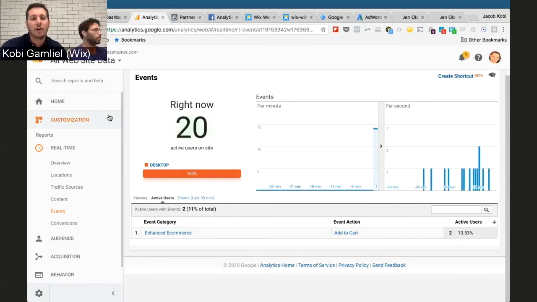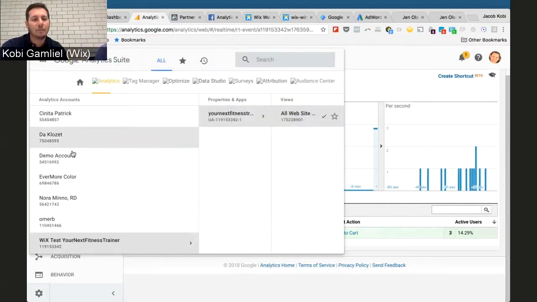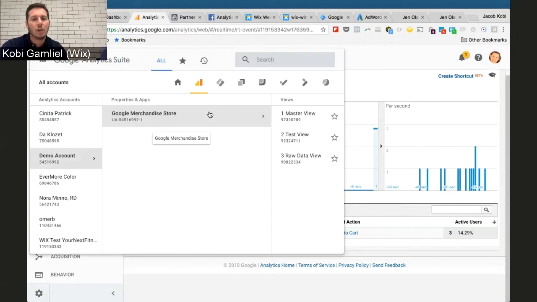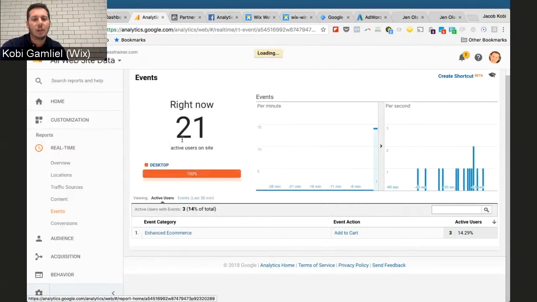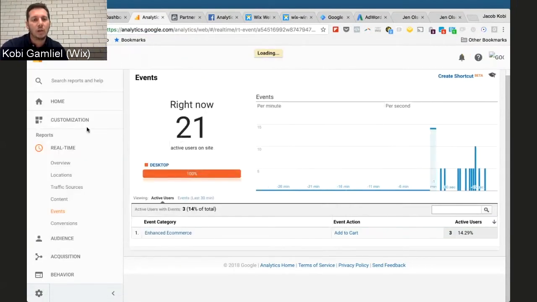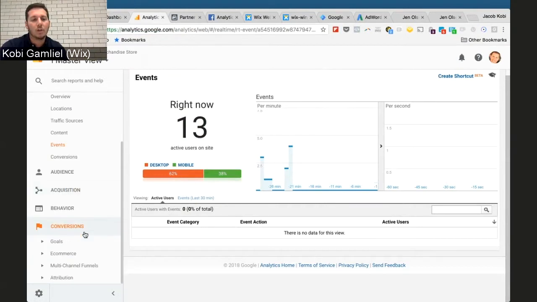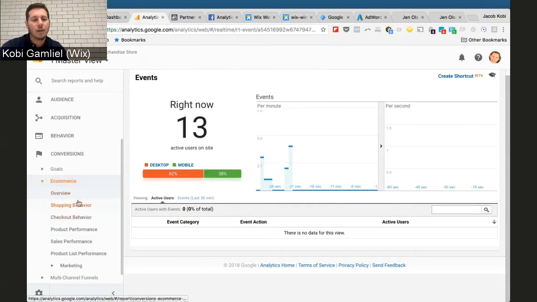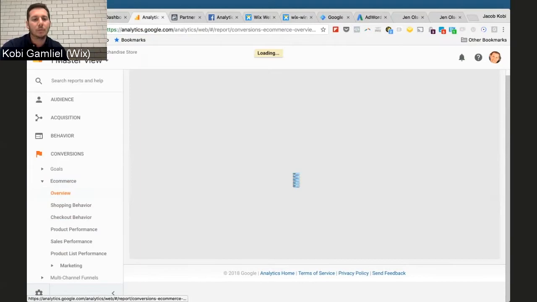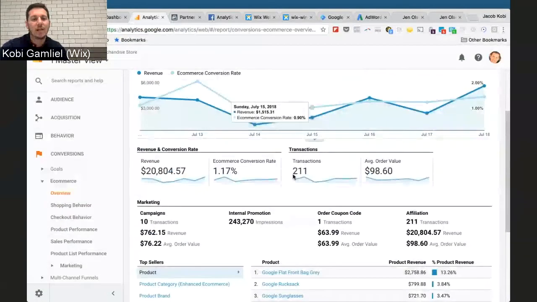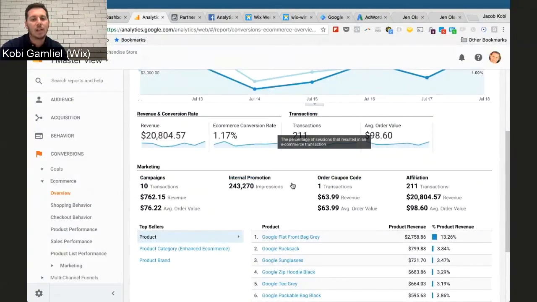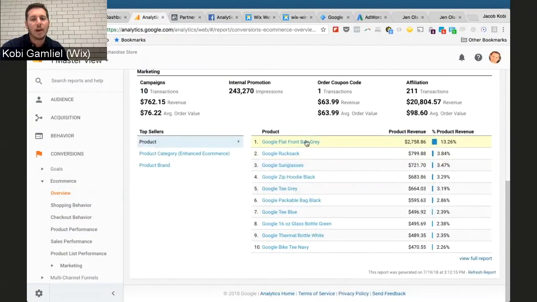You can see entire funnels. I want to show you a live demo account where you can see everything that you can do with Google Analytics. So I can go to conversion, e-commerce, and then I can go to overview. I can see exactly the revenues that I have, transactions, the top products that I have. I can see funnels.